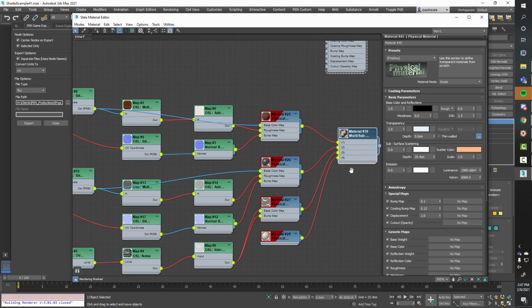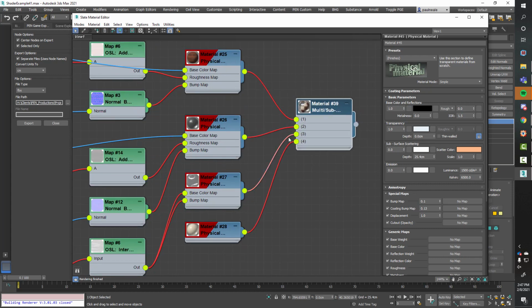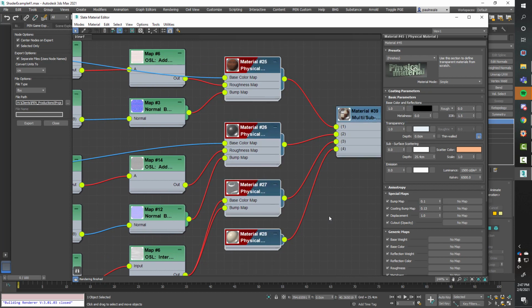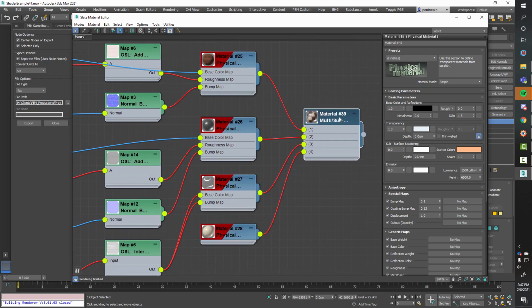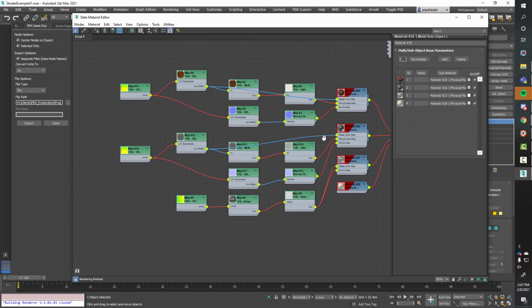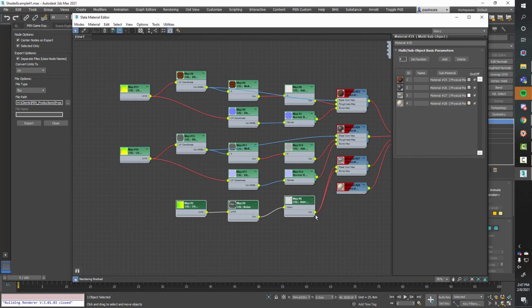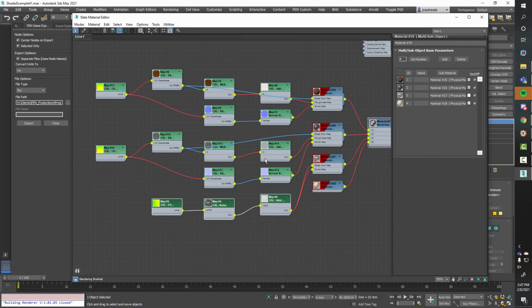So this is sort of like, it's not a shader unto itself, but it's another utility node that allows multiple shaders to be plugged into a single object. So this multi-sub material with its IDs has been applied to that object. And then each one of these is simply a copy of the other ones that I've created along the way. So you can see that these are all the different material trees that have been input.